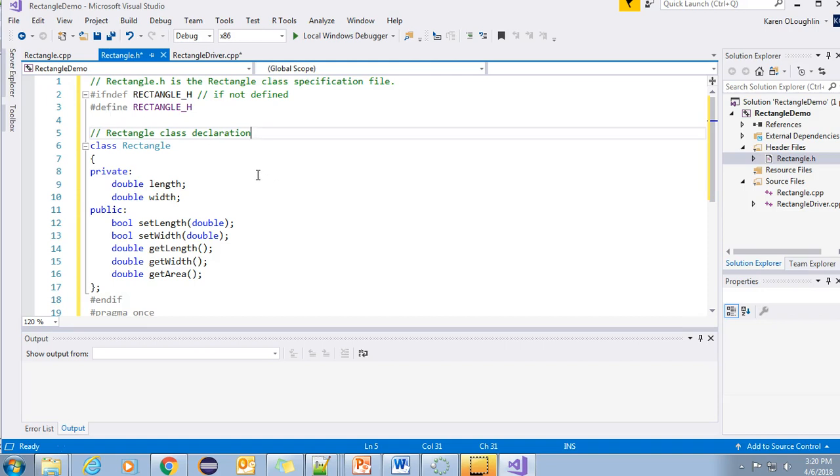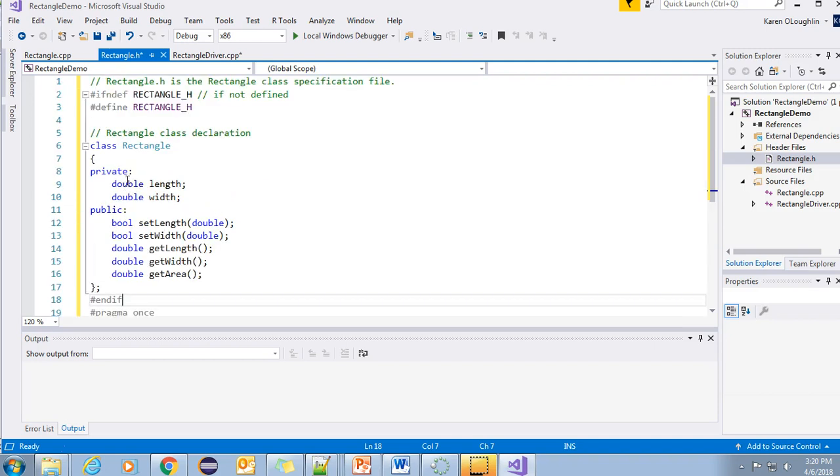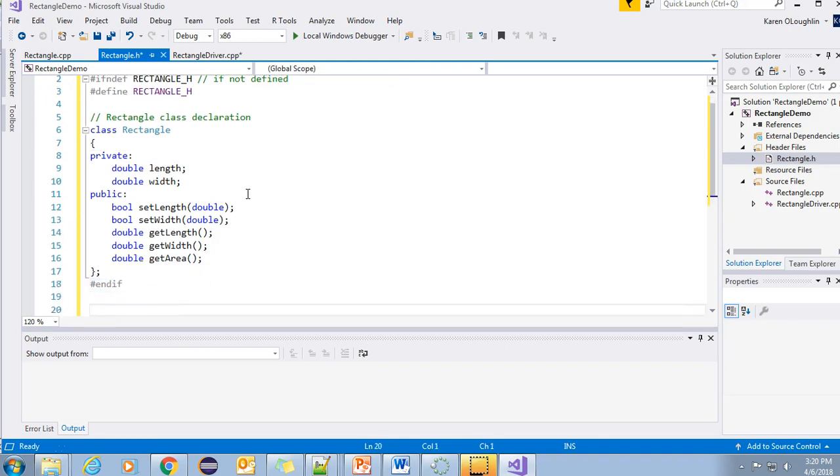Way at the bottom of your code, you have a line that says pound endif. That's the end of that if statement. So what happens is, if it's not defined, it's going to do all of this. If it is already defined, then it's going to skip it and go to the endif, all right? Ignore the pragma once for right now.